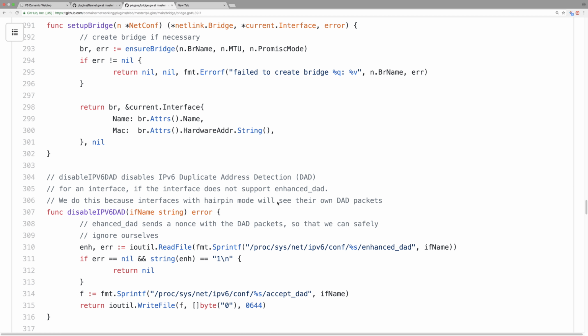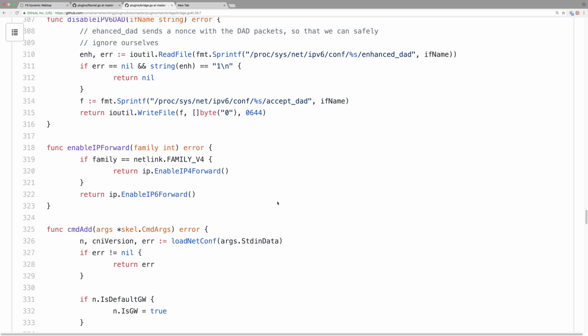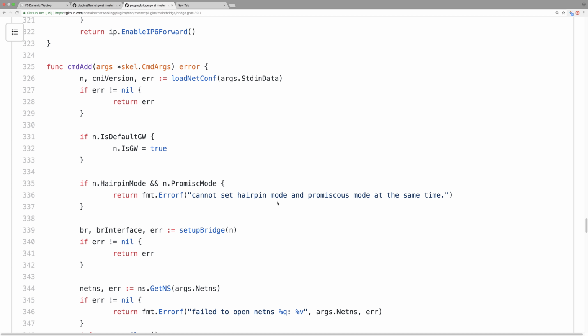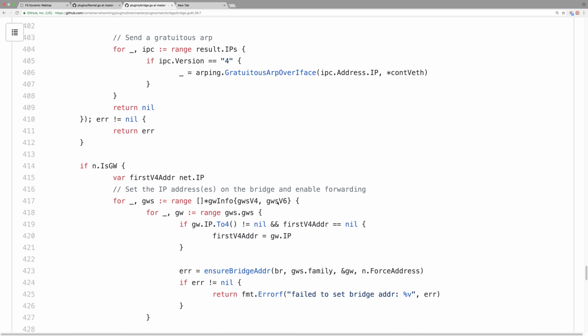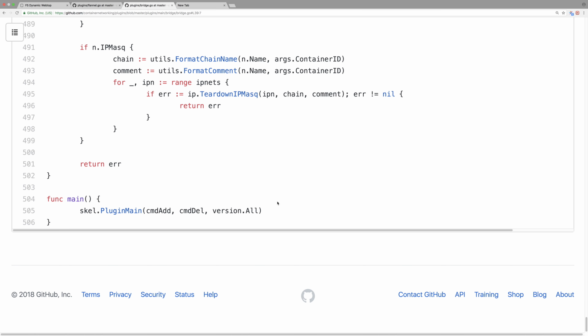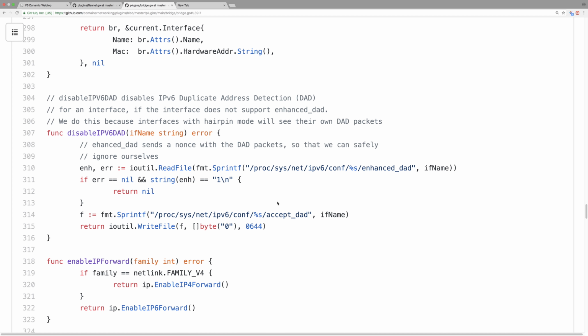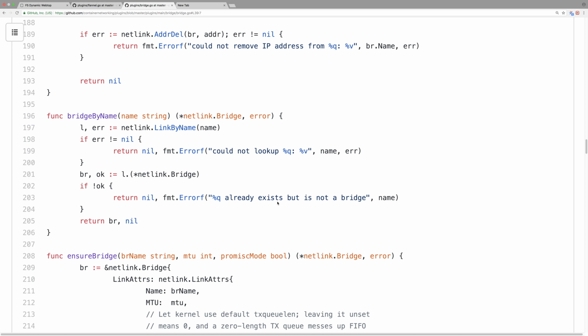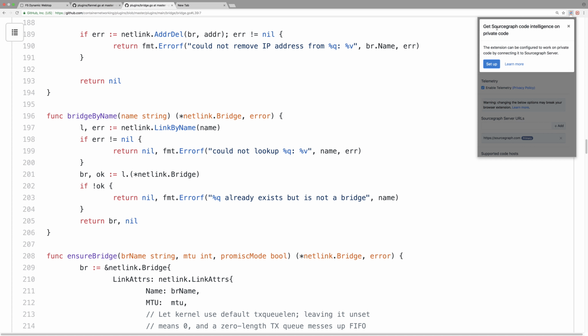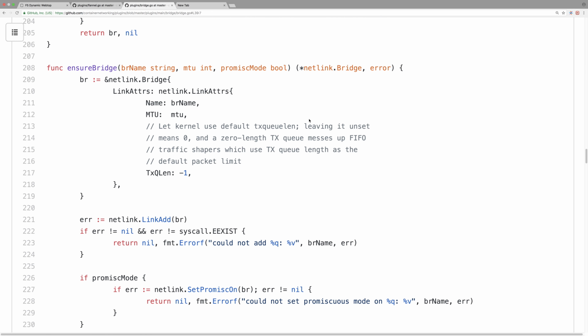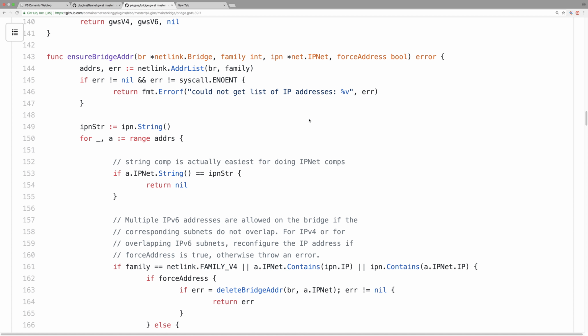So this bridge plugin code is pretty straightforward, so you can look into it more. And by the way, you can actually browse the Go source code from GitHub pretty easily with a plugin called Sourcegraph, code intelligence. You can browse from the browser to look at that code.